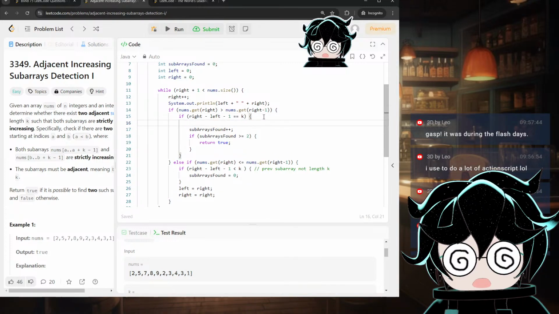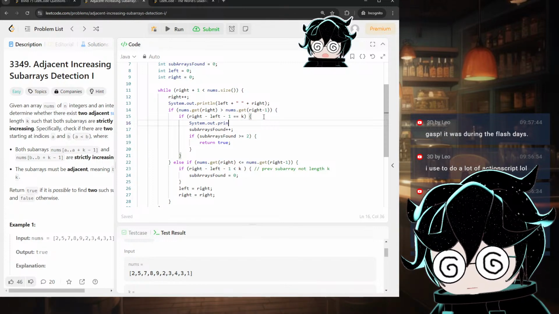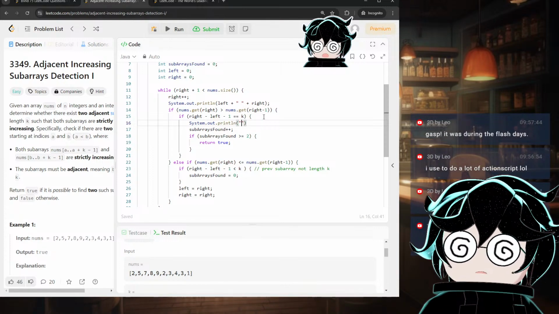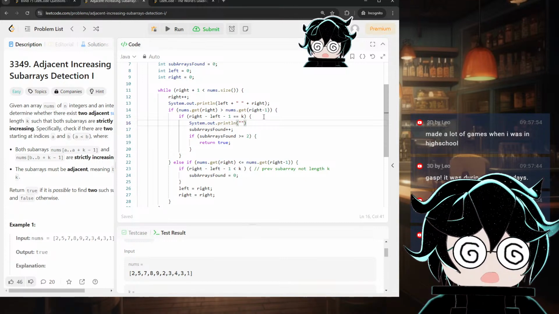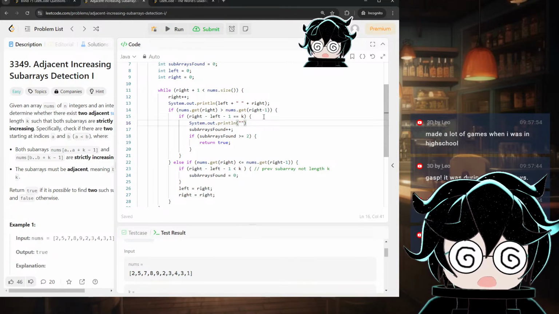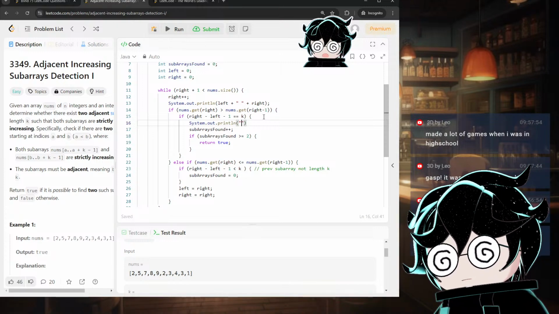It was during the Flash days. What? Dang. Made a lot of games when I was in high school. Oh. Very cool. So ActionScript is used to make Flash games? Huh.